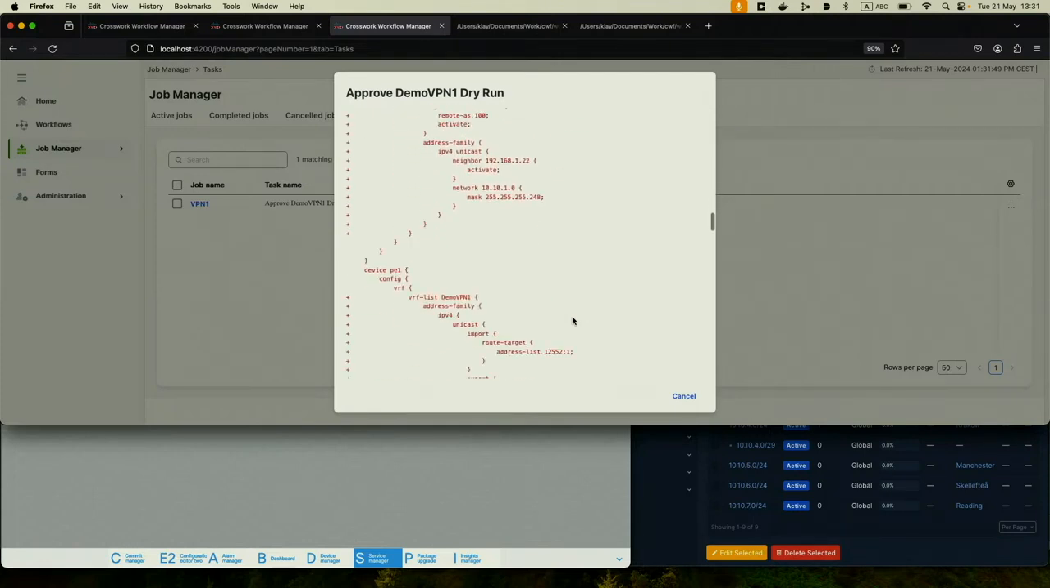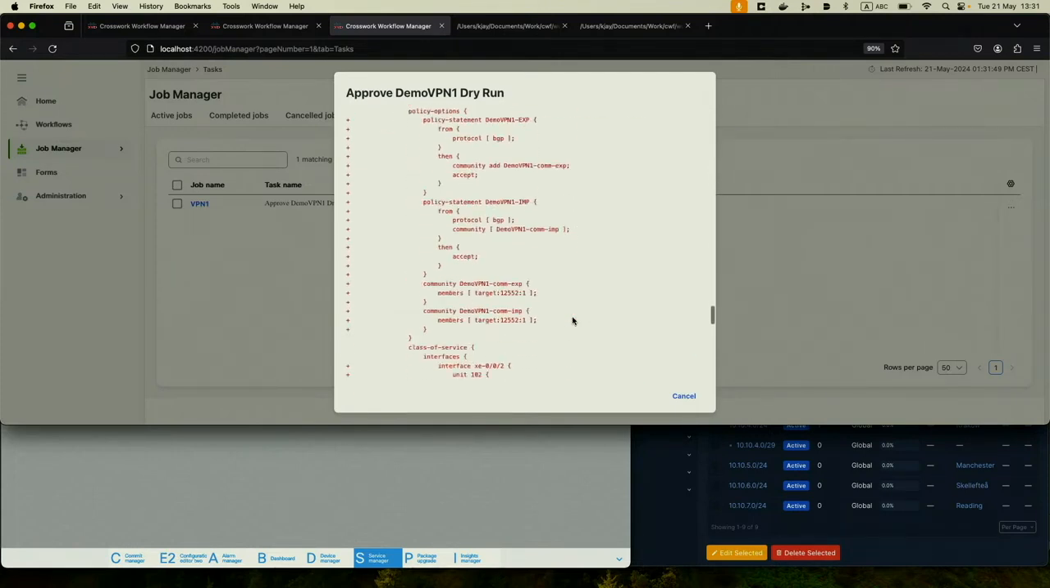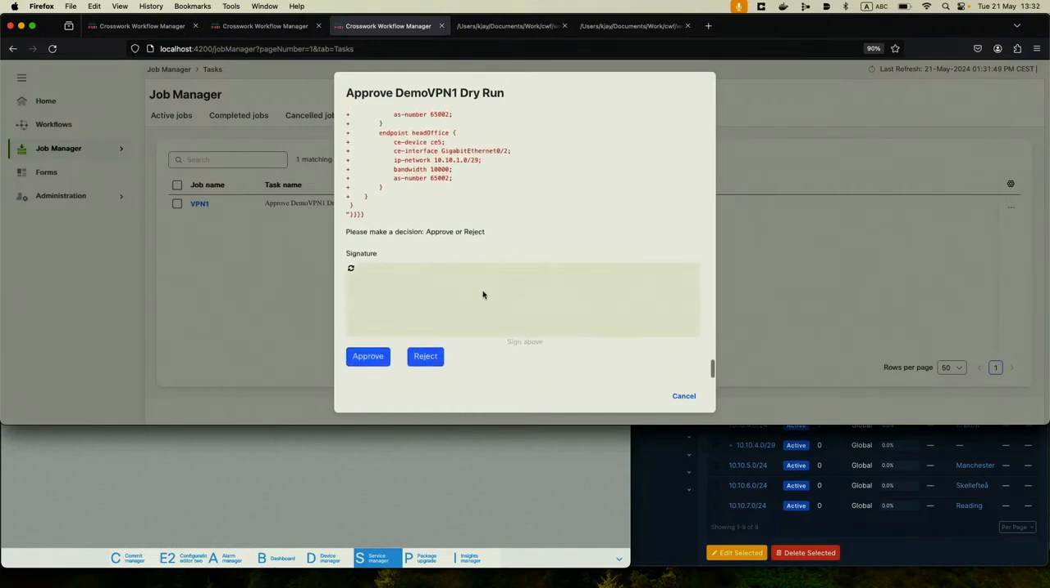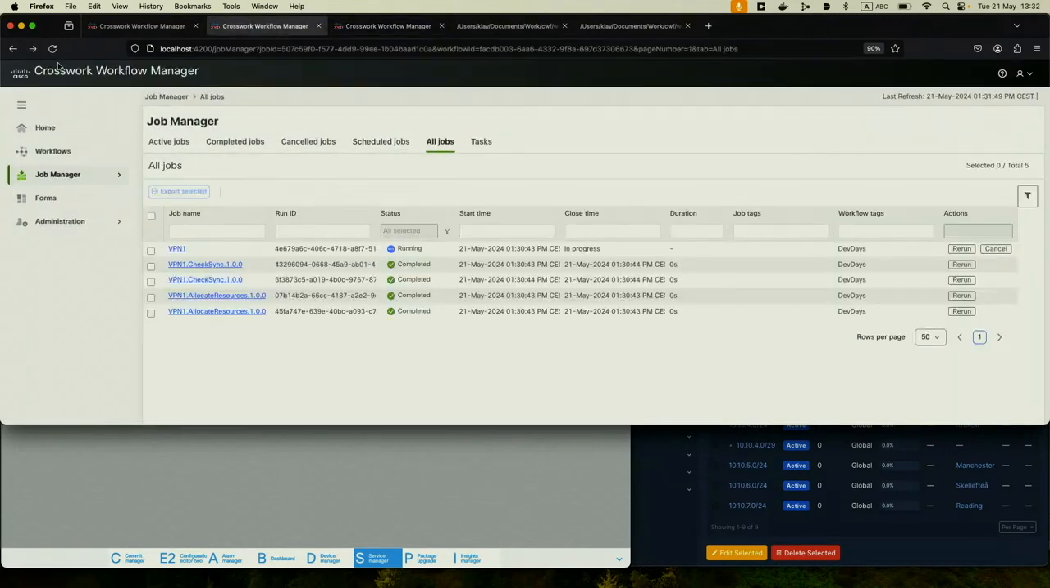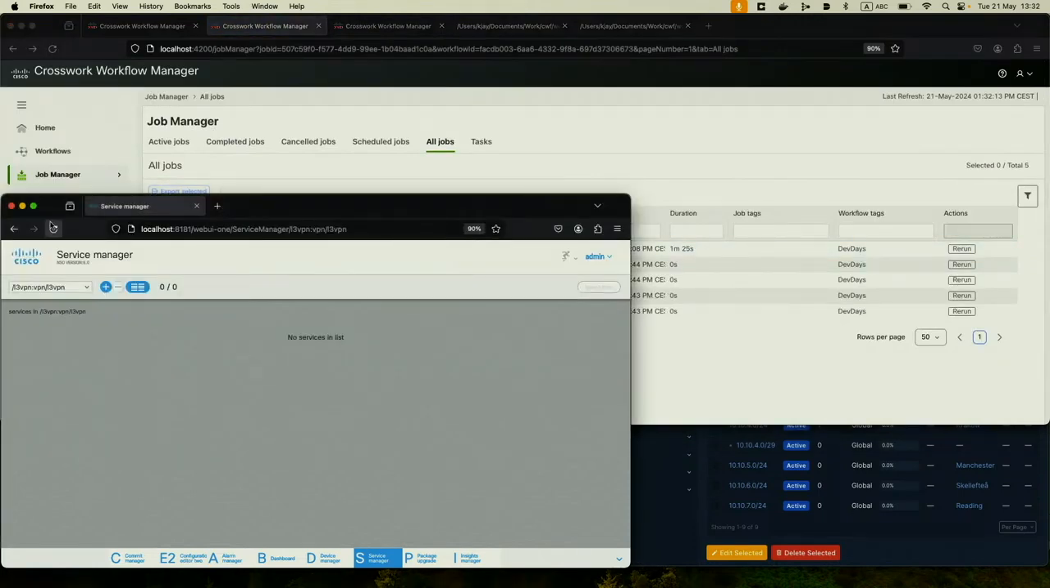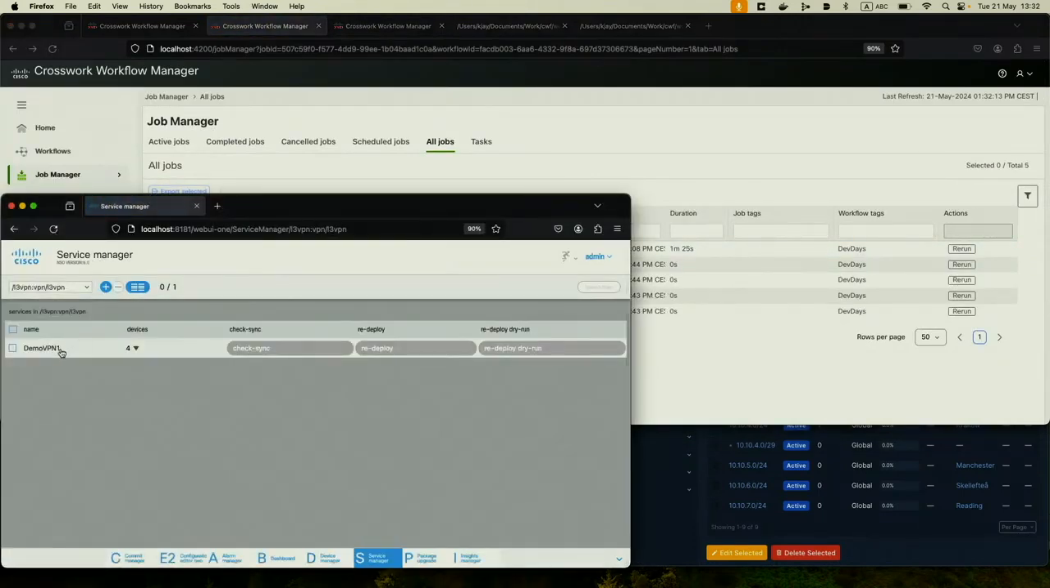And then at this point in time, we can decide what we want to do. You have an approver. I can make a signature. I can select approve or reject. So if I click approve, at this point in time, the workflow proceeds. And if we go back to my workflow manager, that's completed. And now you see you've got demo VPN here.